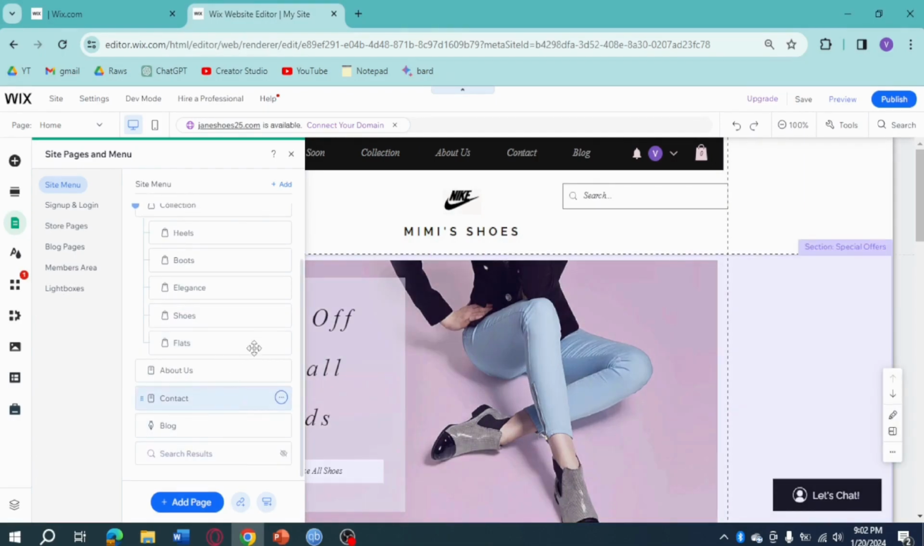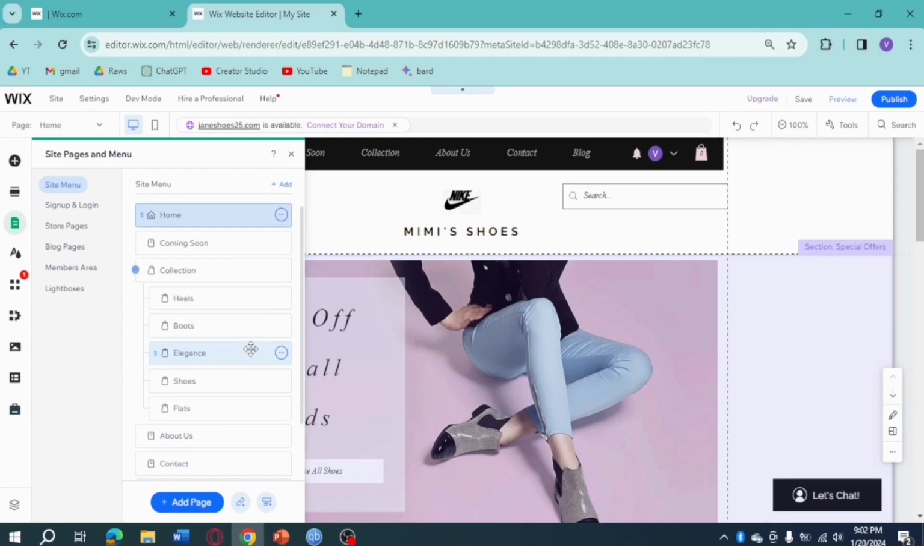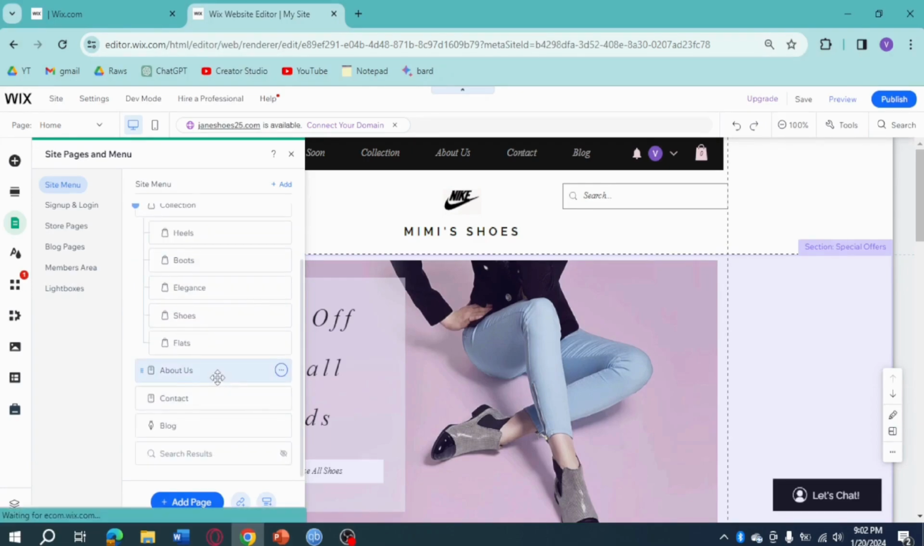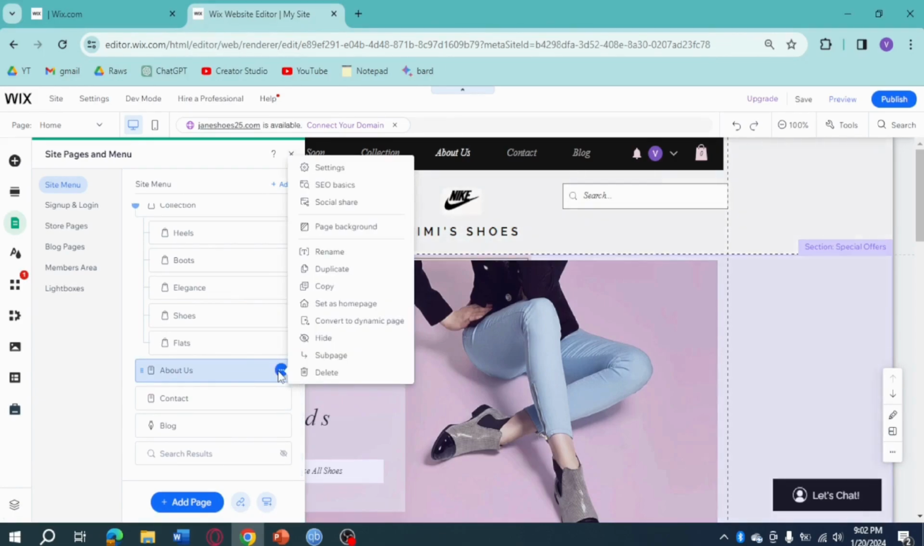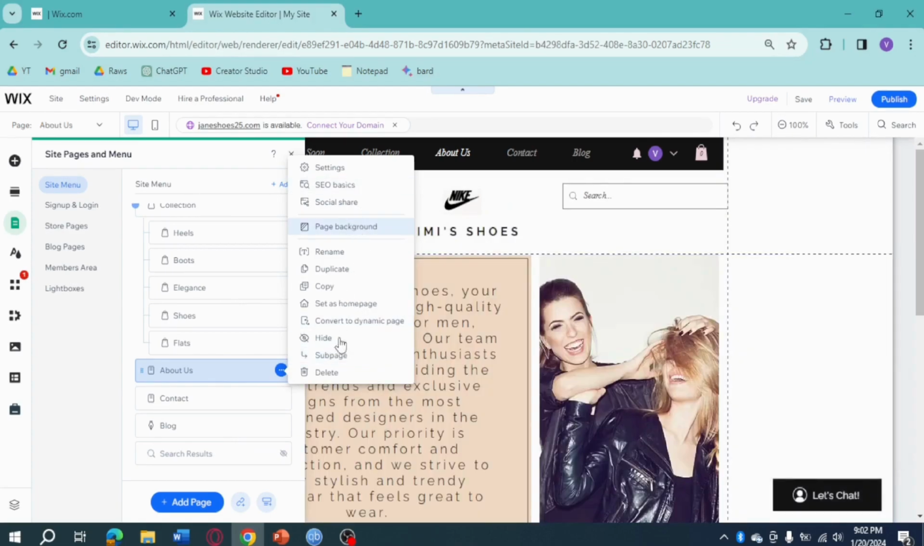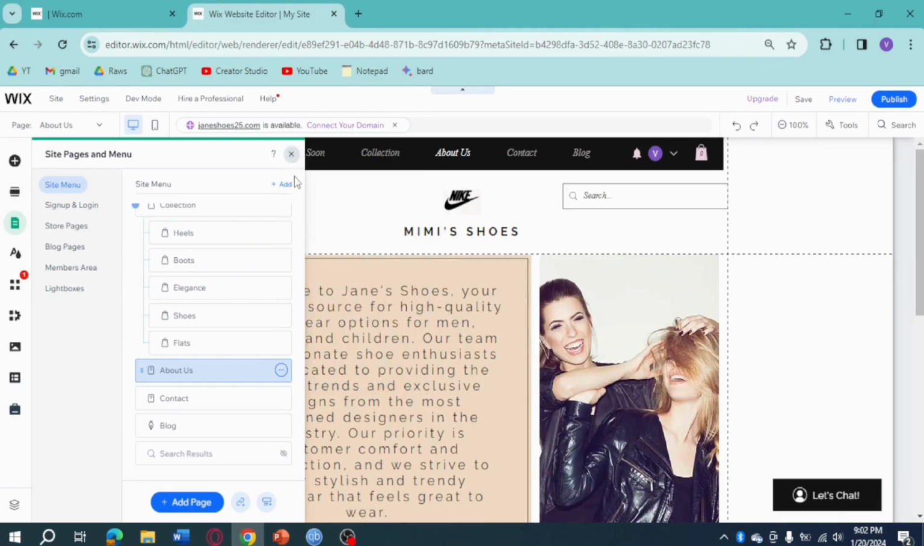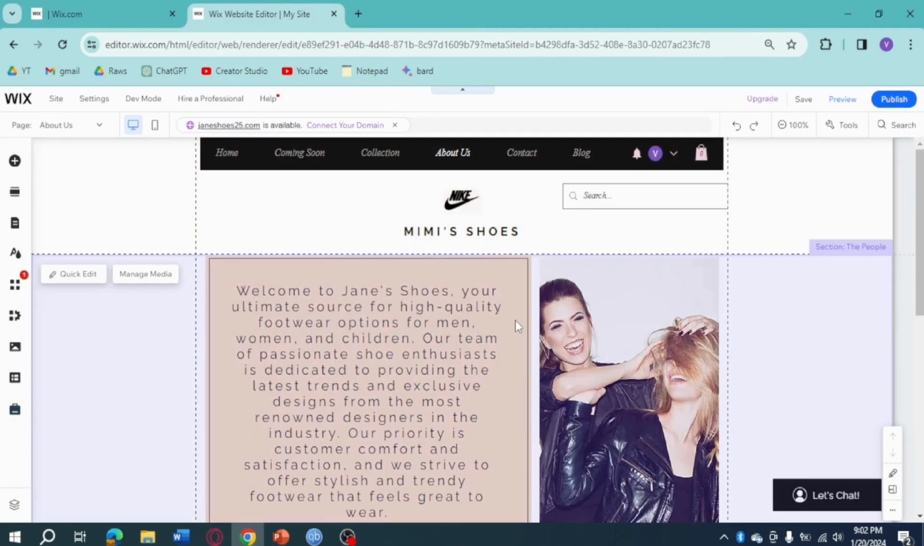The next thing we can do is head over to the page editor itself to actually edit the actual page. So right now, let's head over to the About Us page, for example. In here, you can see that you can change everything. We can put in settings, SEO basics, share, page background right here, and all of these things. Once you click on a specific page, this editor will also present what it actually looks like. So here is the actual About Us page.